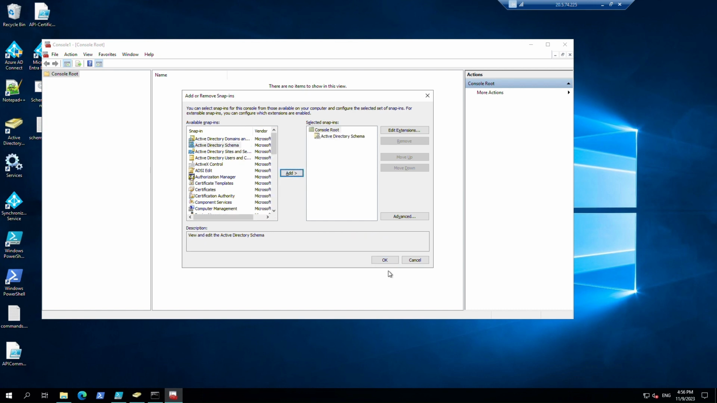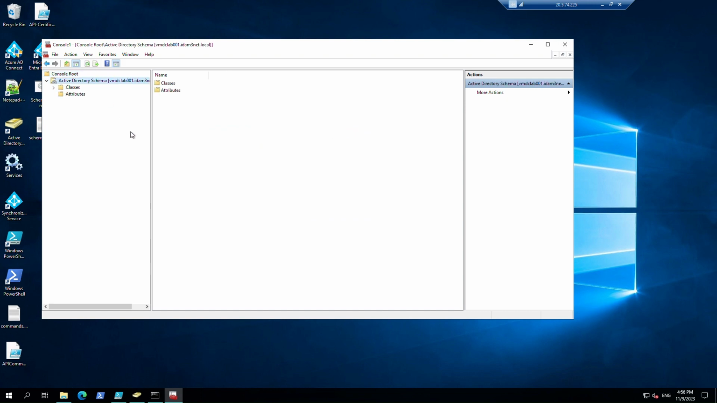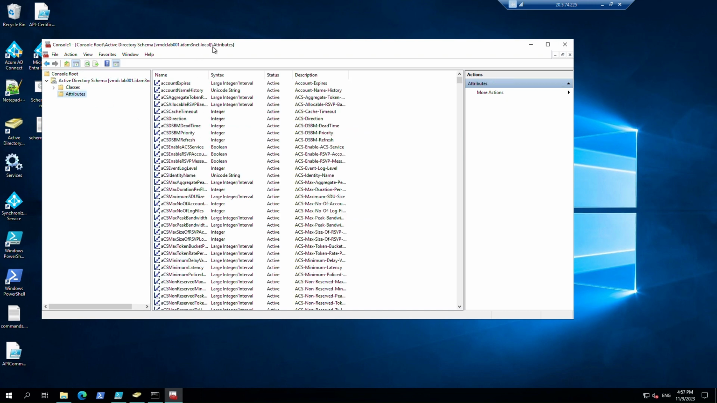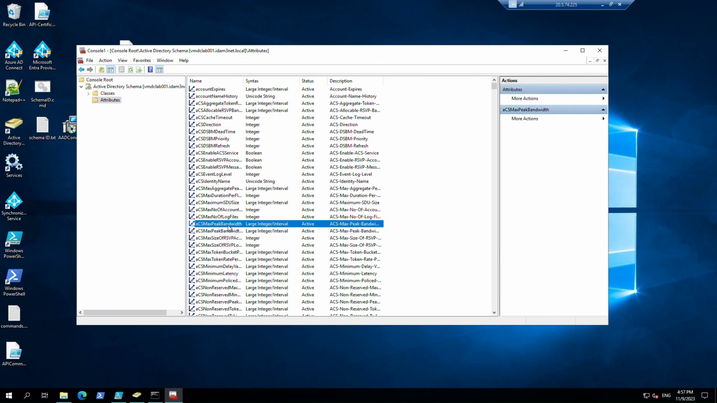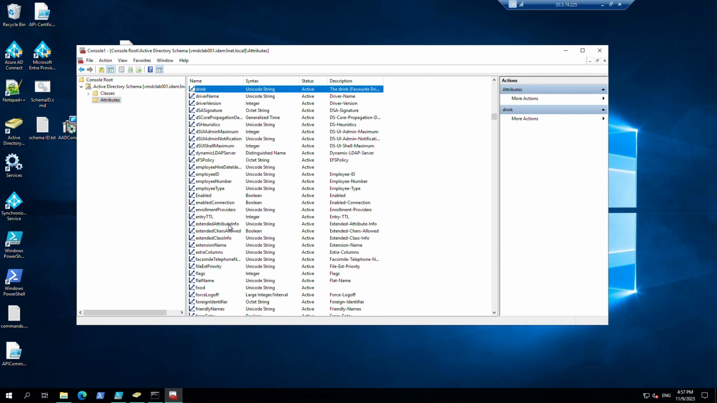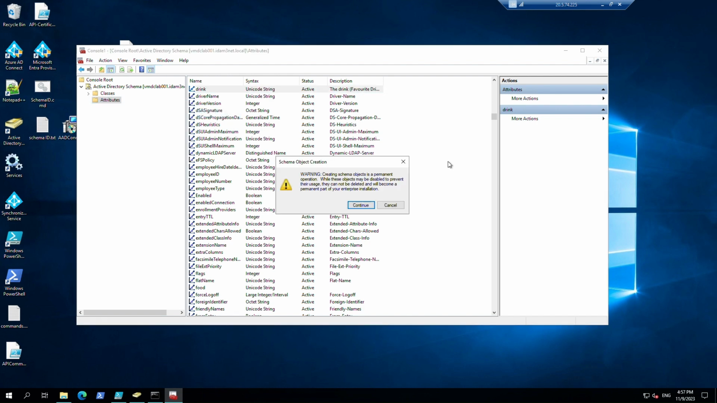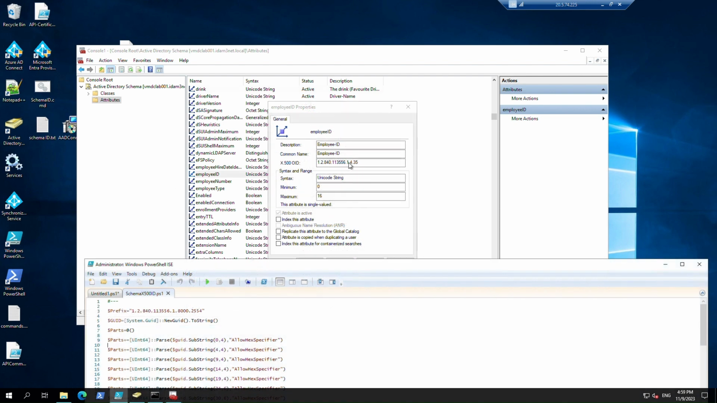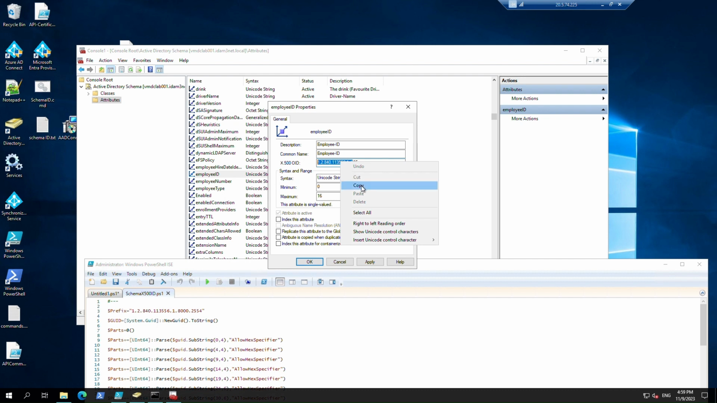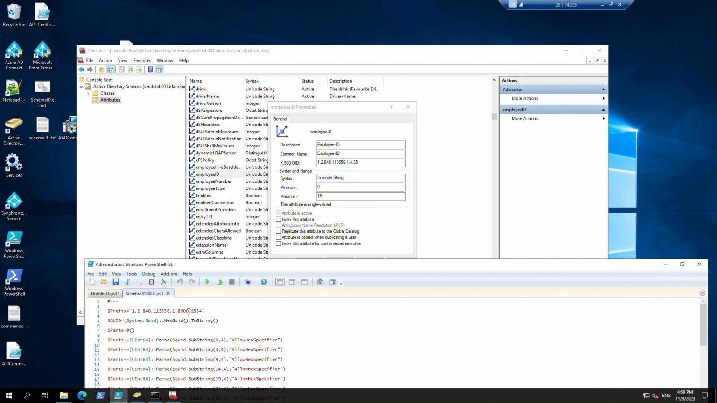And let's add the schema management console. So attributes. First of all, we need to find the unique ID in our Active Directory. So it's better to open employee ID, for example, one of the attributes, and copy the X500 OID. So let's use that in this script.